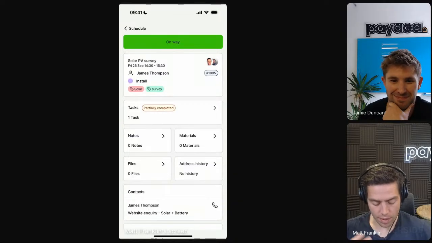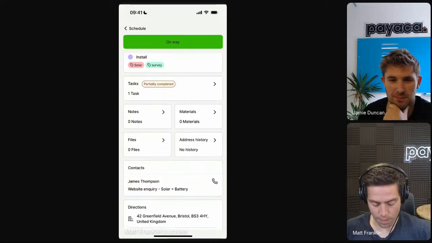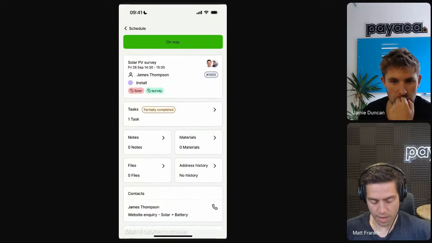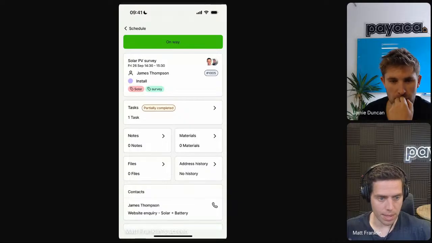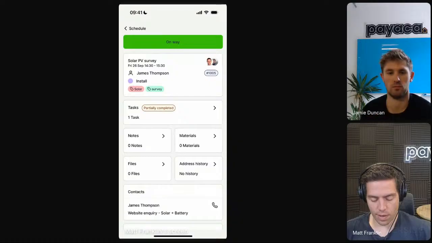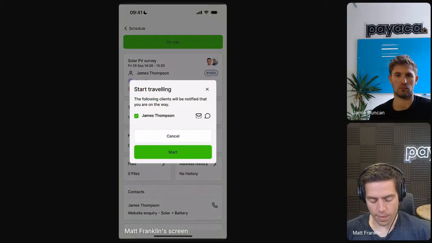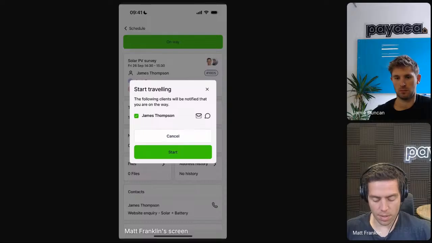Materials, address history if someone's been here before, if the customer contacts here, and any files that can be shared with me. We've not set that one up. So as the person in the field, I now go, I'm on the way. So what that's going to do is I can see that for James Thompson, I've got his email and his mobile number.